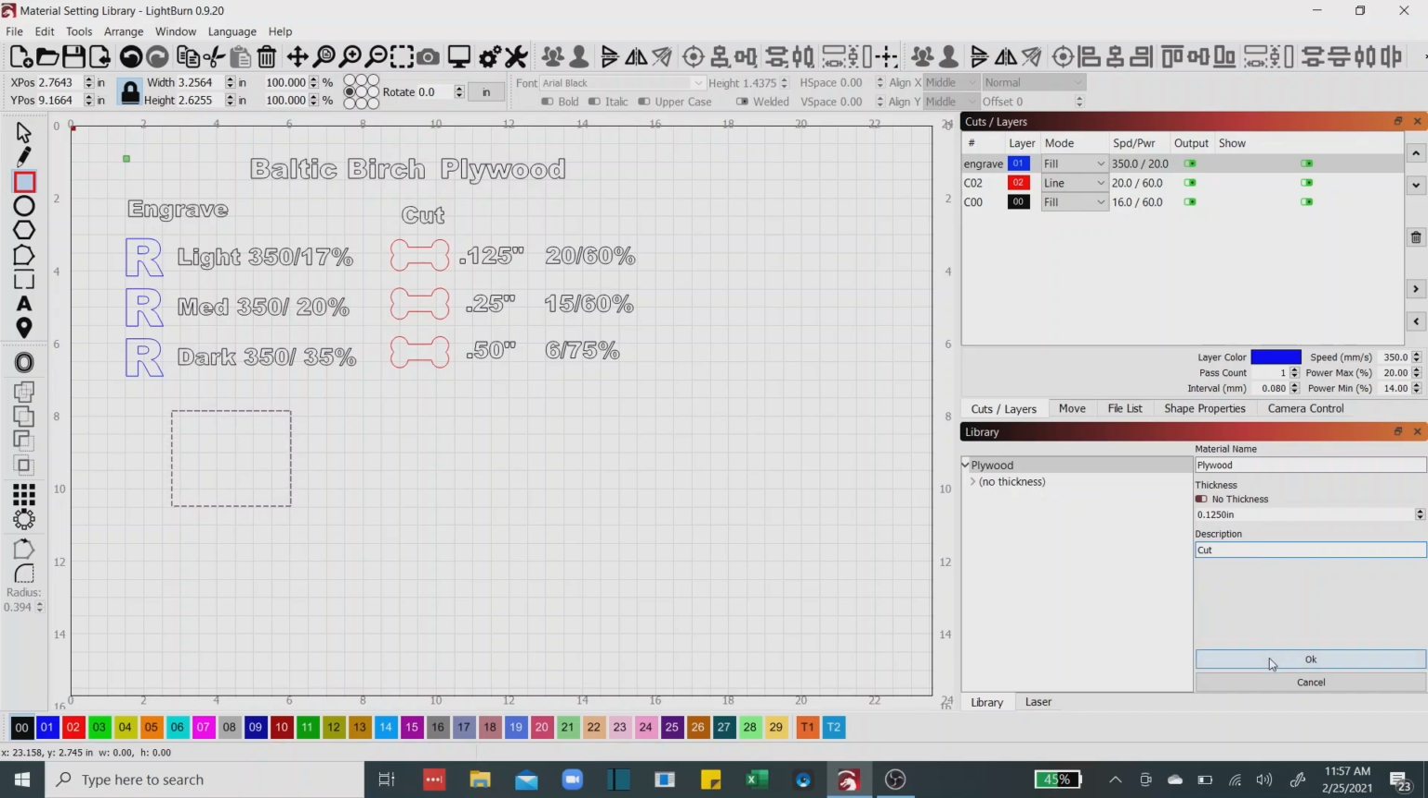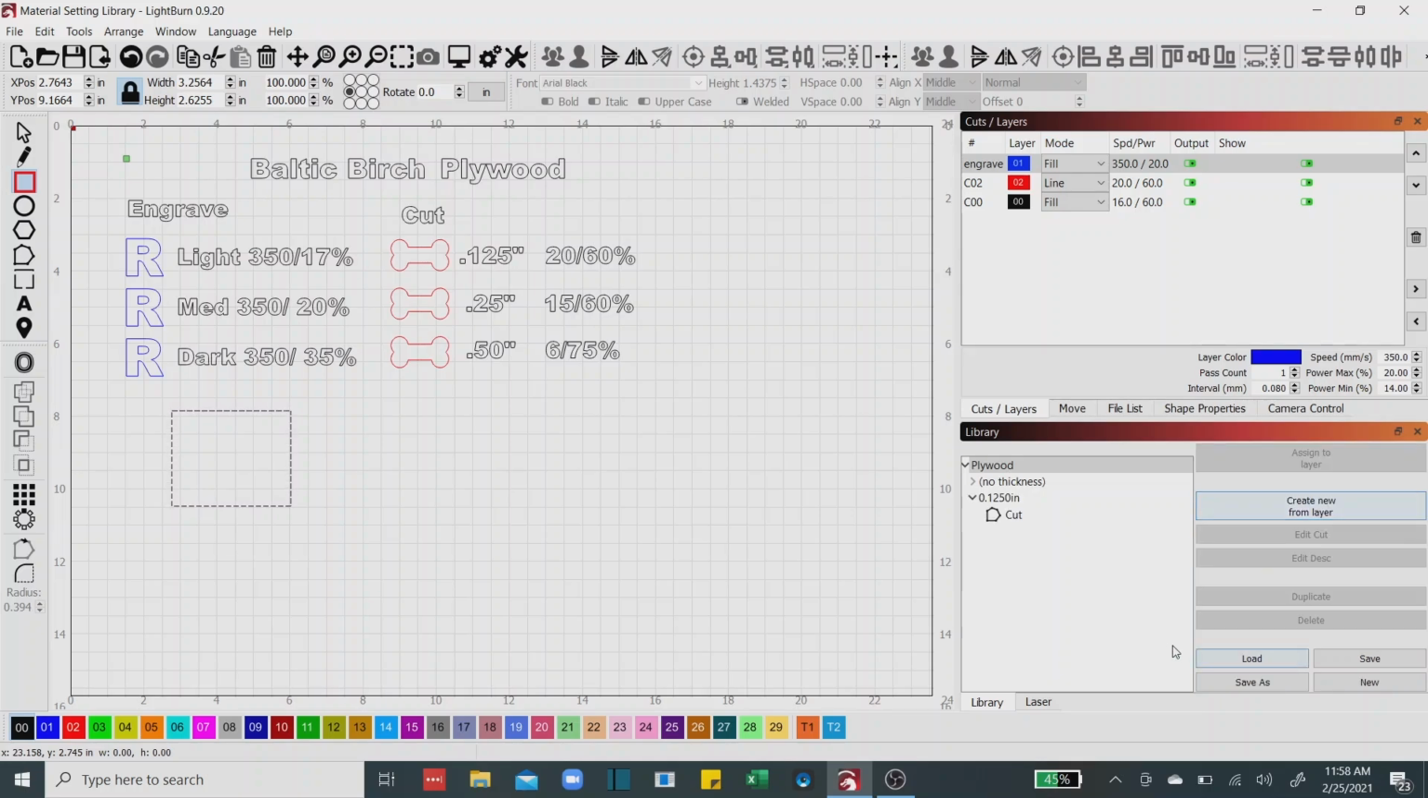Again, you can have many descriptions for your scenarios. You might have certain types of wood that require a unique setting. This is a perfect scenario for that. You can be as descriptive as you need to here. So I'm going to say OK. And you notice that now we have an engrave line and a thickness line under plywood.